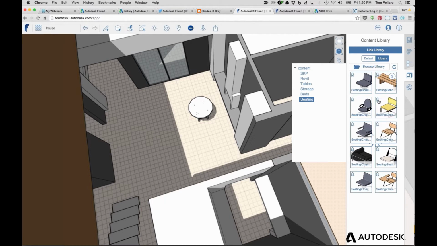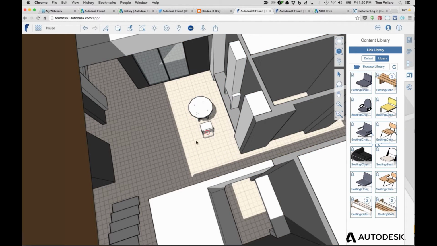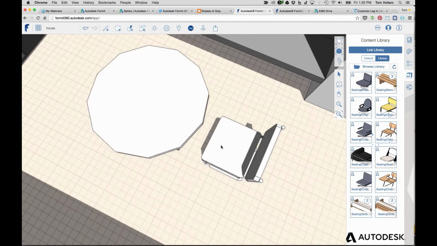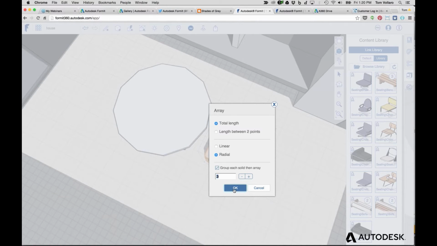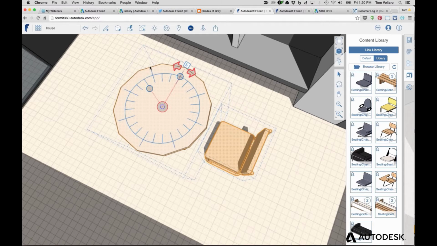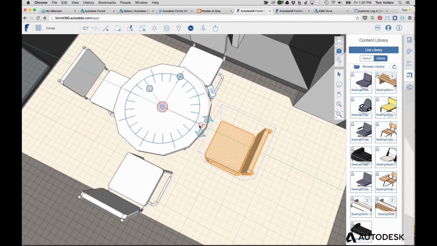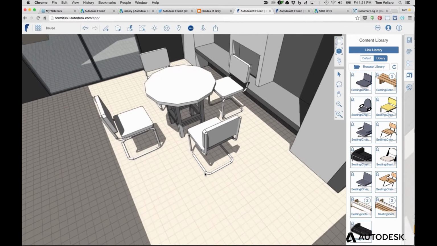And that little R icon is just telling you that this has been converted, identifying it as a piece of Revit content that's been converted. I'm going to place that chair. And then I'm going to right click and choose array, then choose radial array, and choose the center of the table. Nice. And there we have it, a little seating area.